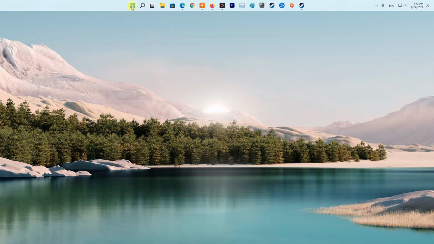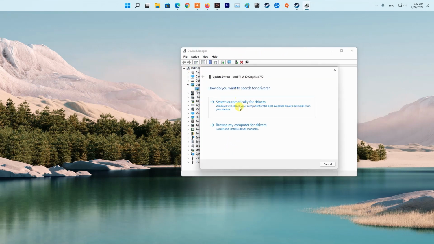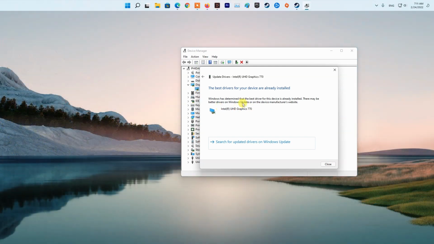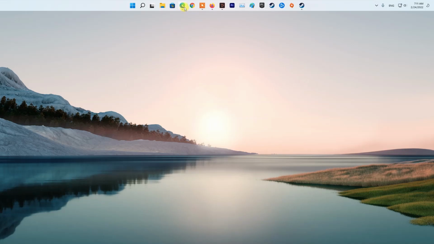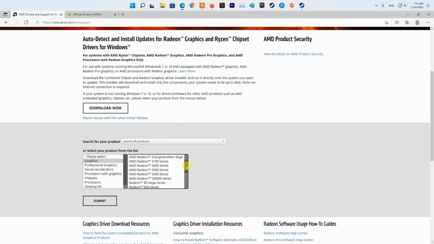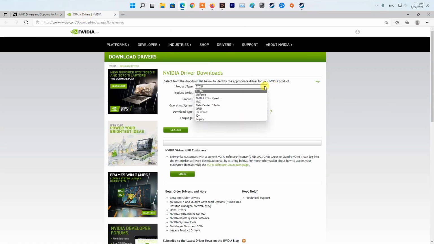Method 4. Update graphics driver. You should try to update your graphics driver. It's the most basic fix for most game errors. There are two ways to keep your graphics card driver up to date. One is to manually update it via Device Manager. If Device Manager doesn't detect the latest available version for you, you may need to search on the manufacturer's website. Be sure to choose only the driver that is compatible with your Windows version.